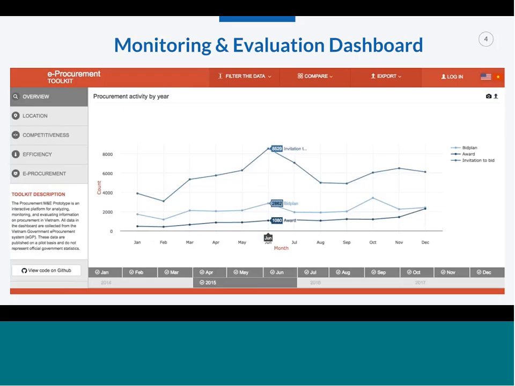So this is the overview page of the tool. The use case is that this is really for procurement officials, including procurement authorities and procuring entities, to understand how effective they are in carrying out procurement, and also for the public who are in the know, who can interpret this information and help citizens to understand it. So it is designed to be a public-facing tool.